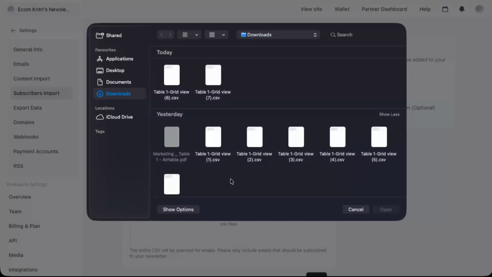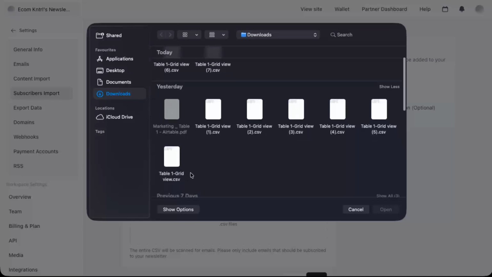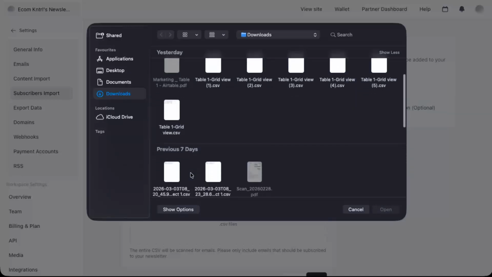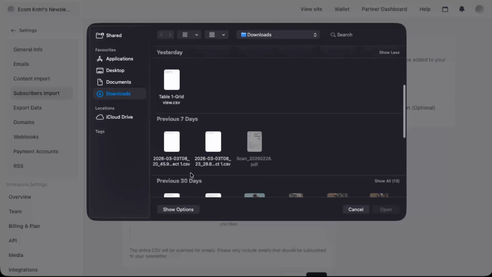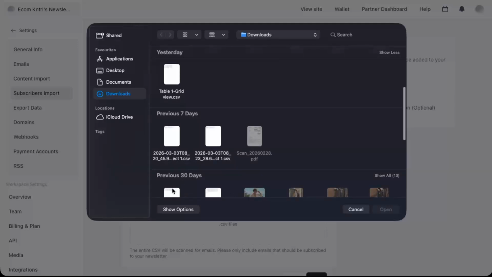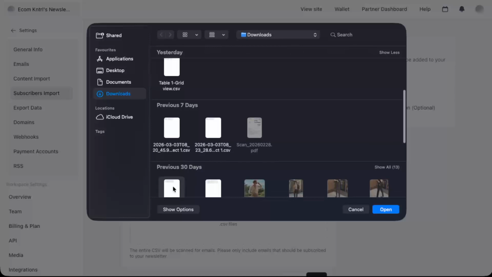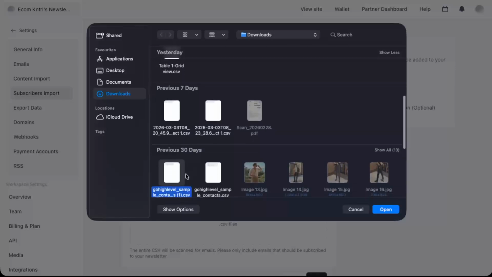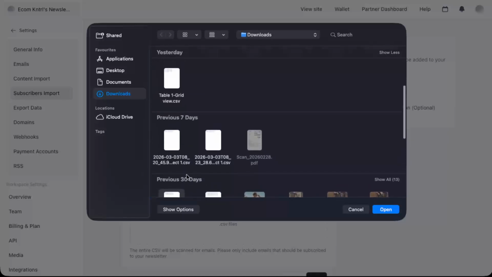Before you do this, it's a good idea to quickly open your file and check that it includes at least an email column, and ideally fields like first name and last name if you use them. Once you've chosen the file from your device, Beehiiv will recognize it and show it as selected. When that looks correct, click on Next.